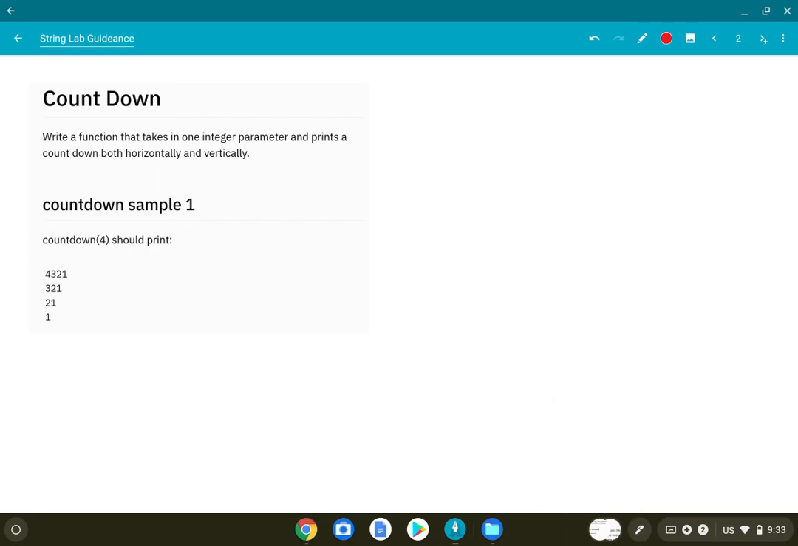All right, so we're going to do this next one. This is lab 2.3, countdown, and we're asked to write a function that takes in one integer parameter and prints a countdown both horizontally and vertically. This is a more challenging problem, but I think we can do it using that same pattern that we've been talking about, the accumulator pattern.